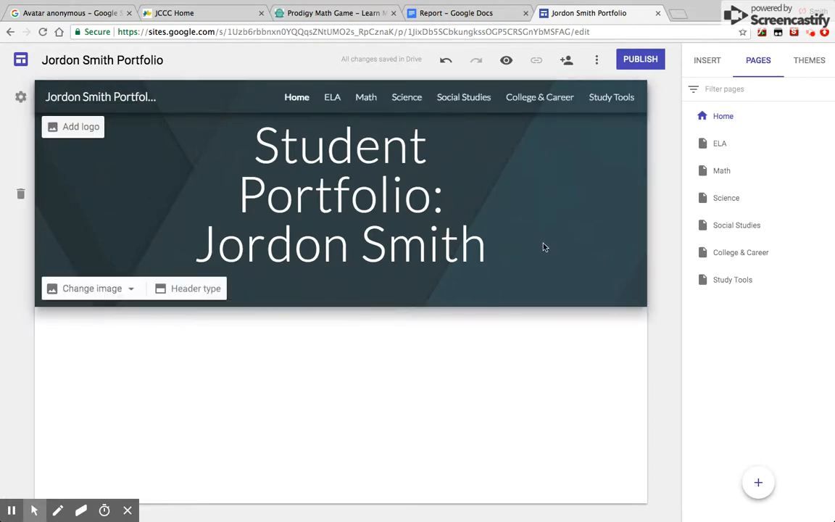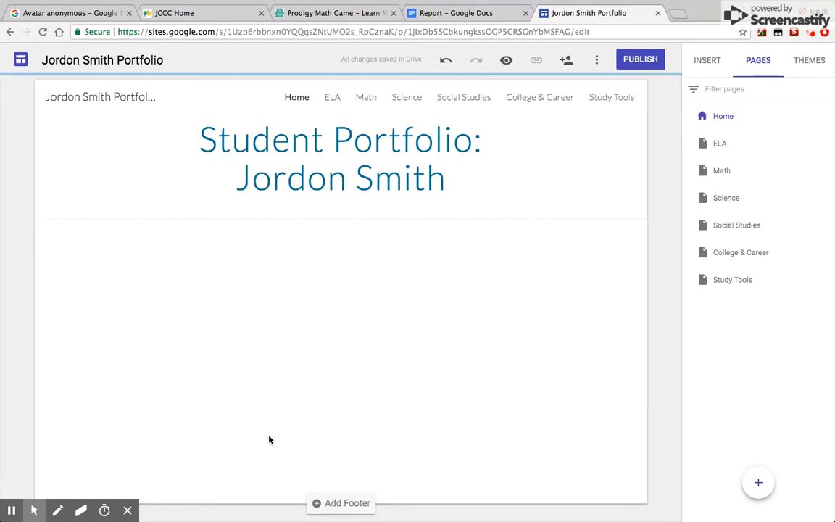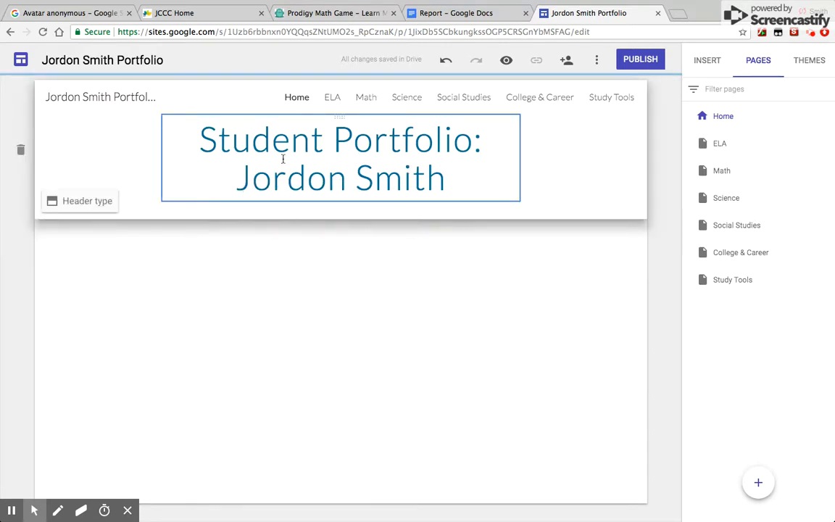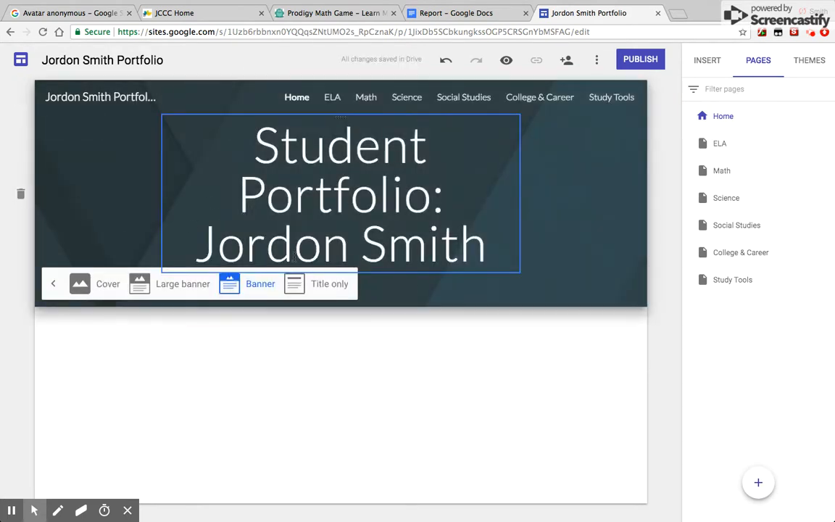Another thing that would happen, and this kind of went from different versions of Google Sites based on what link you clicked, it also showed up like this. If it shows up like this, don't worry. Hover over your title, click header type, banner. Make sure it's on banner.